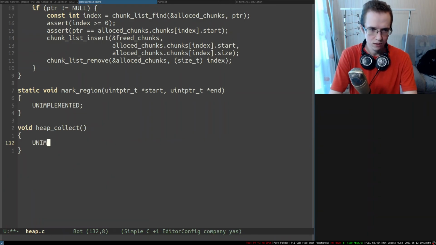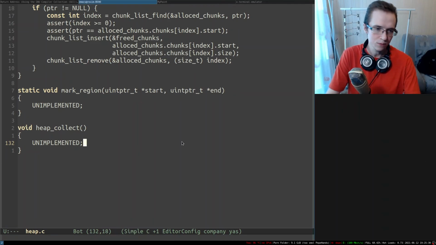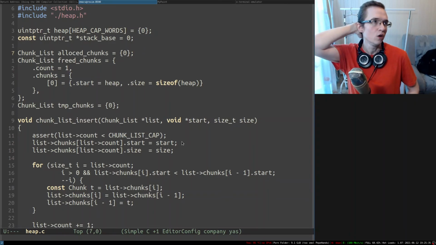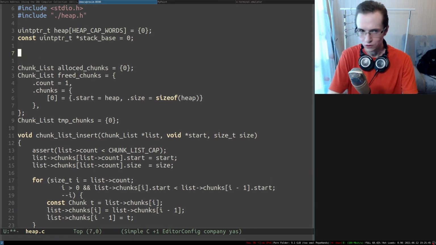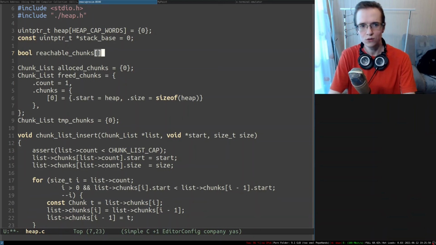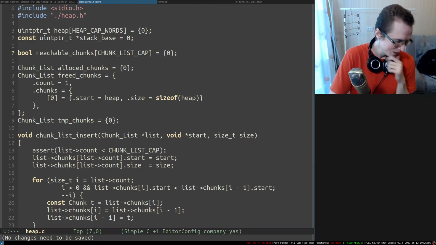All right, so let's make a small break. Let's allocate something that will keep track of the reachable chunks. Maybe we're going to have some sort of an array of booleans, reachable chunks. The capacity of this array is basically the capacity of the chunks, so I think it's going to be chunk least capacity, and initially it's going to be initialized with zero.